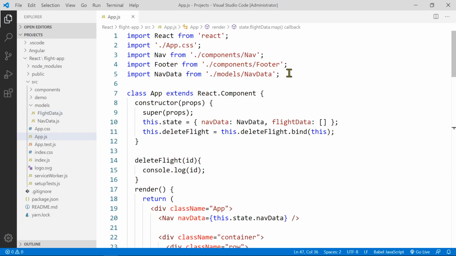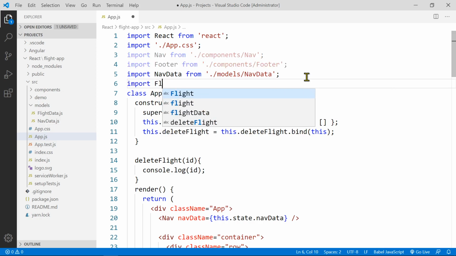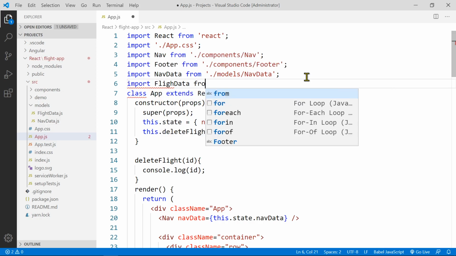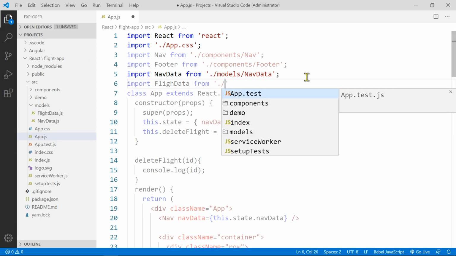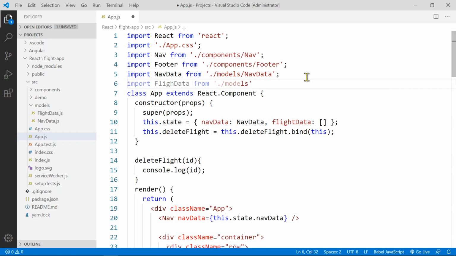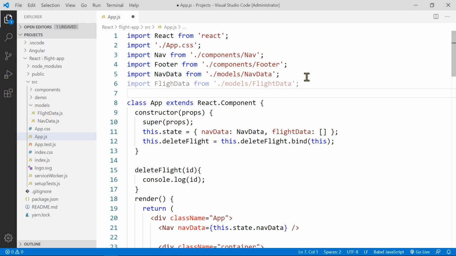Now in the app.js file, we need to import that in here as well. So I'm going to do the import flightData from the models folder, and then just type flight, and then tab, and it selects that for you. Now, I remember in the previous video I already created this property called flightData, and instead of an empty list, it's going to be coming from this flightData up here. Okay, so now we can go ahead and put flightData here.